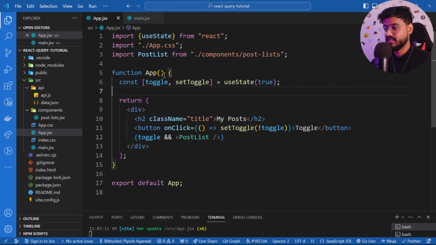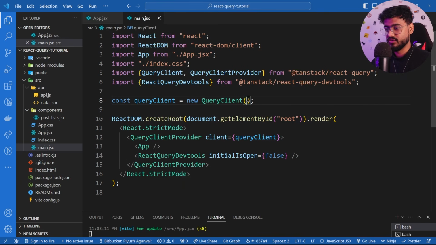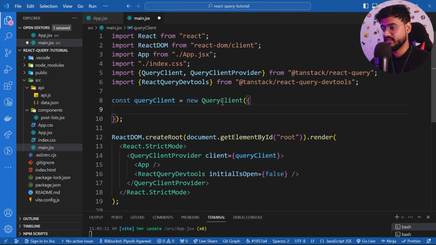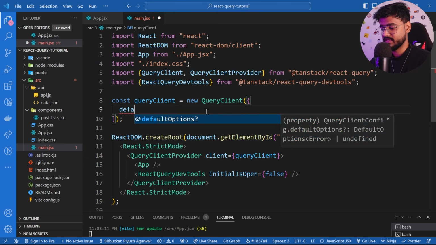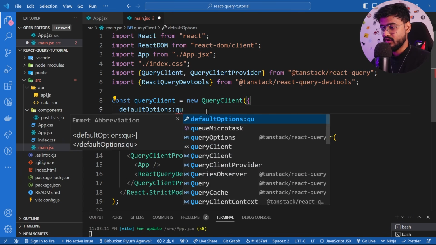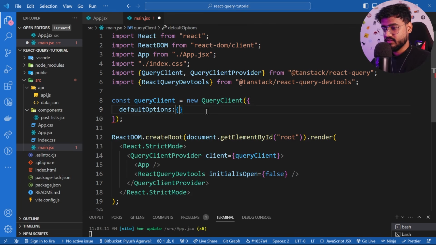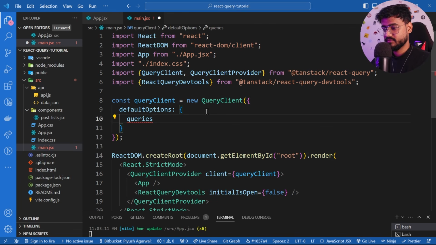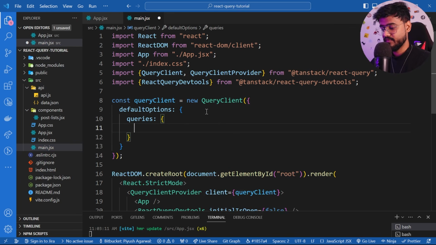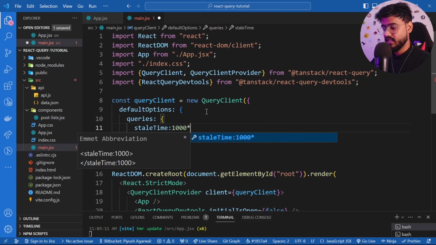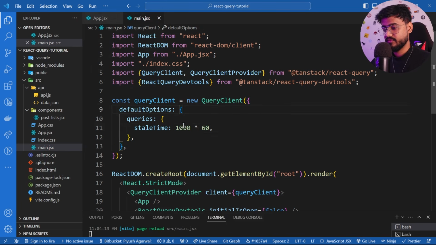So what we can simply do, let's say for our whole app, if you want to do this, inside of main.jsx, I'm gonna give this query client some options. Let's say defaultOptions. And for all of our queries, inside of our object, I'm going to say queries. Inside of another object, I'm going to say staleTime. So let's say if I want it to be cached till 1 minute, I'm going to say 1000 into 60, that is 60 seconds.